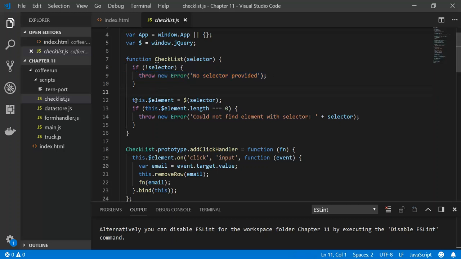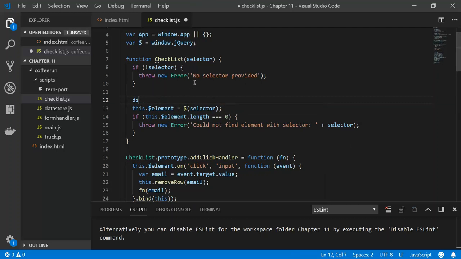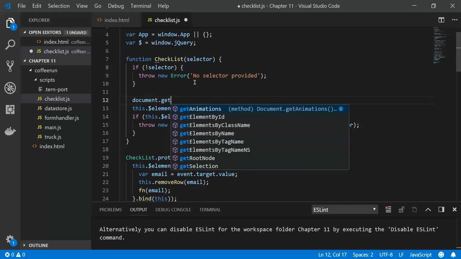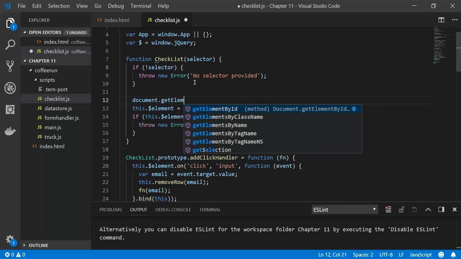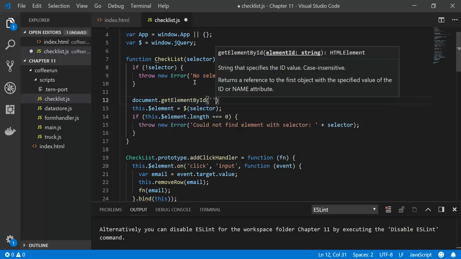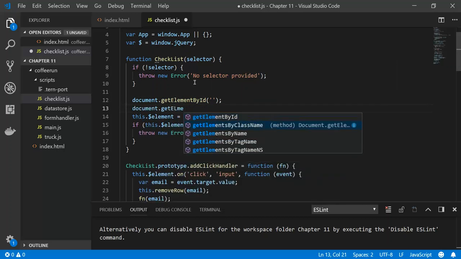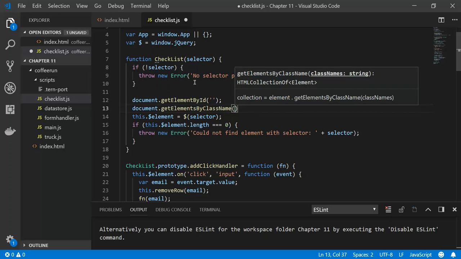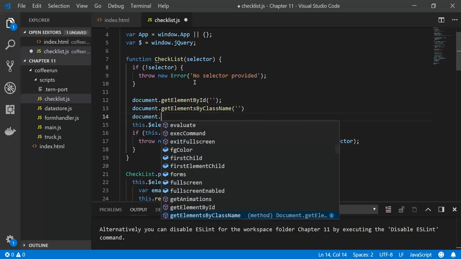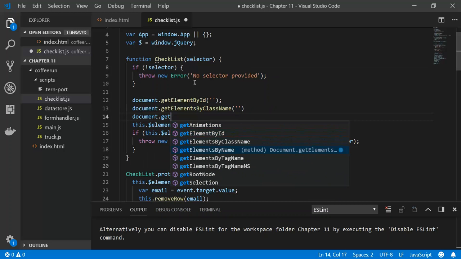Now, this code, line 12. Here we're taking advantage of our jQuery. Remember, we imported jQuery here, so jQuery is sitting right here. Instead of doing it the old way to get an element, we've done it two ways. We've done document.getElementById, and we give some ID. We've done document.getElementsByClassName, something like that. We've done document.getElements by name, by tag name. So there are lots of different ways to get the elements.